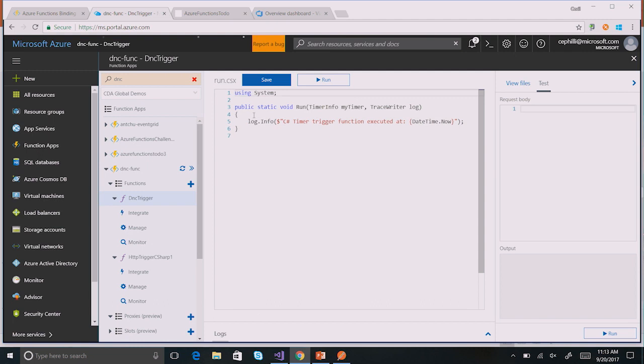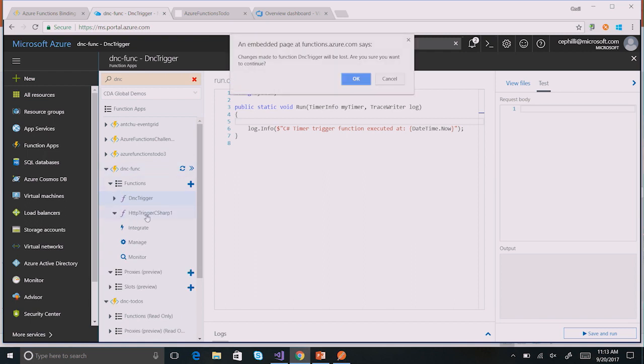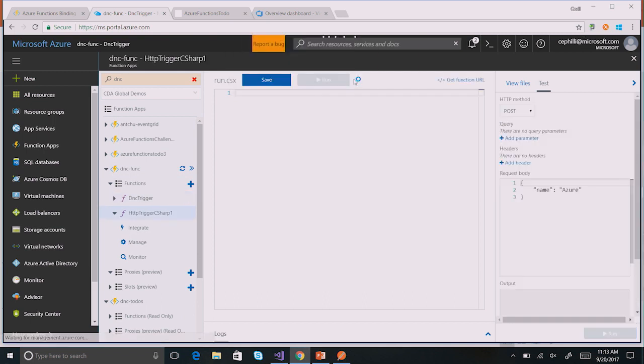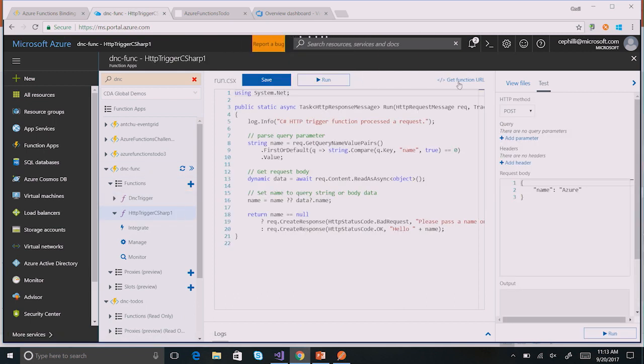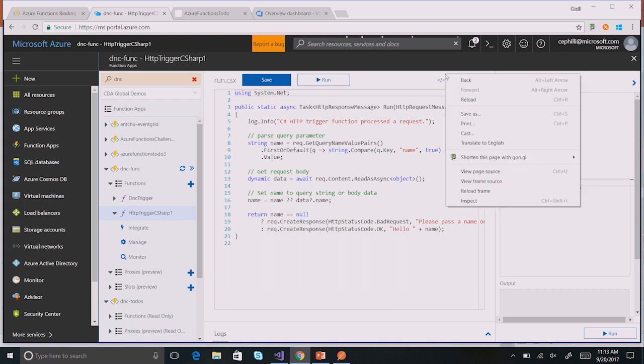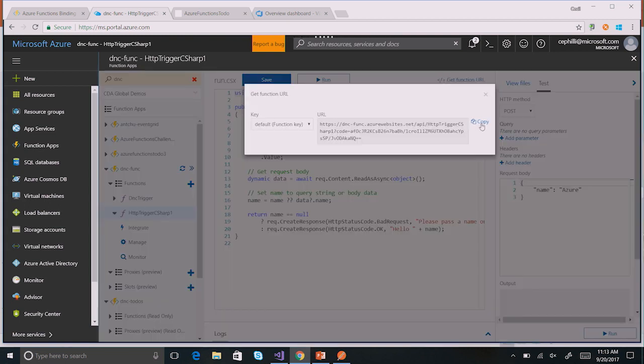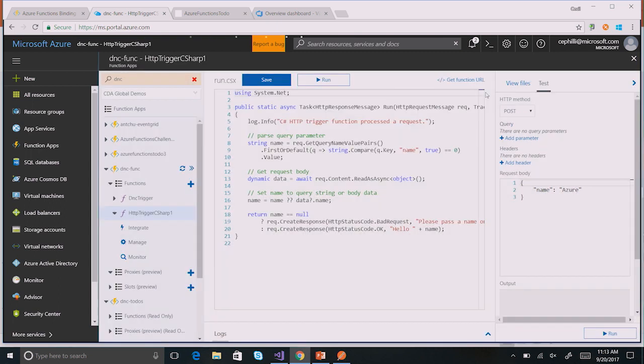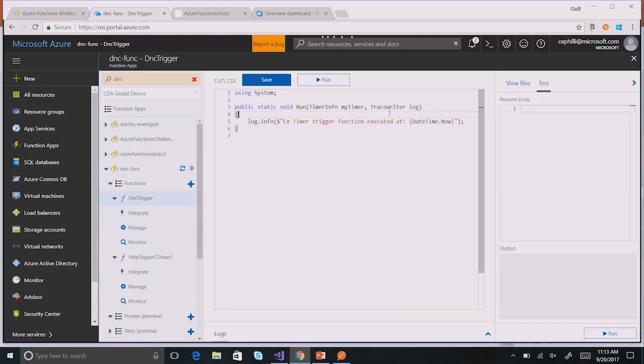But before I start it to run, let's actually add some more code to it, because it's really not doing too much here. So what I'm going to do is go to our HTTP trigger function. Let's save this really quick. And what I want to do is hit get function URL. And now I'm going to hit copy. And now going back to my trigger function, I'm actually going to have my trigger call my HTTP function every 3 seconds.